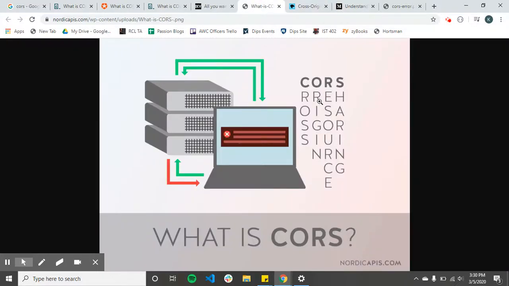So what's triggering CORS is the big question. Generally speaking, the system is put into action when you're making an HTTP request to a different domain, a different subdomain, a different port, different hosts as well, or a different protocol.